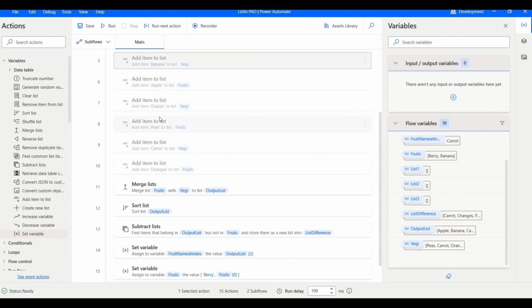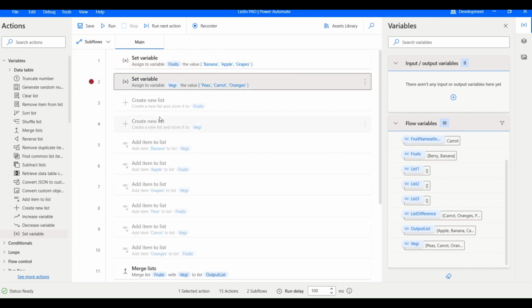So this is all about lists in Power Automate. Let me know in the comment section below what else I can add about lists.